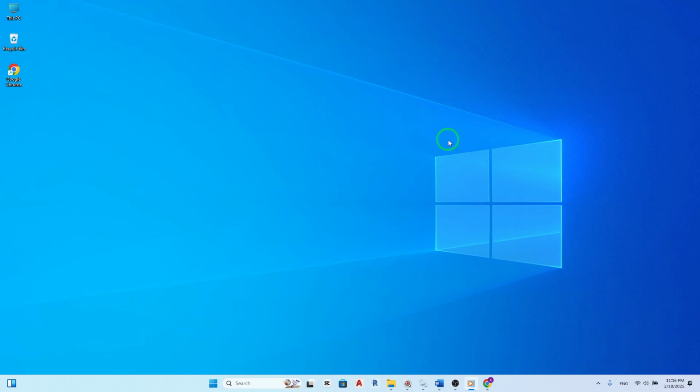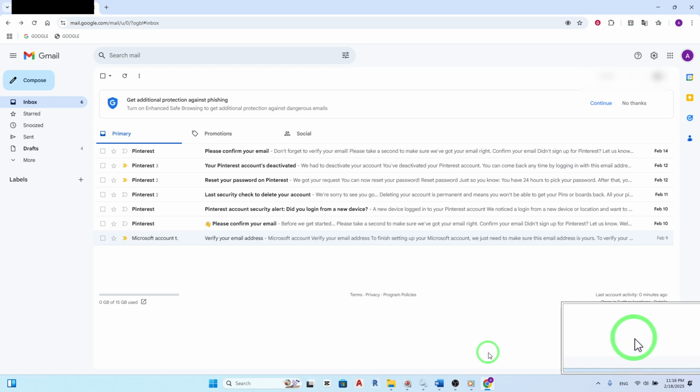First, open your web browser and go to gmail.com. Make sure you're logged into the correct Gmail account if you have multiple accounts. Once you're in your Gmail inbox, look at the top right corner of the page.